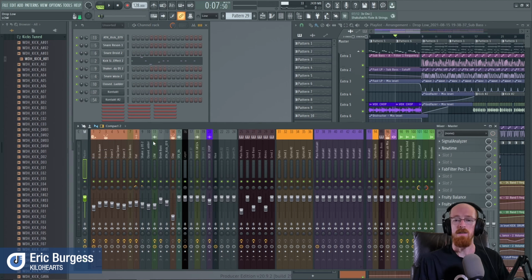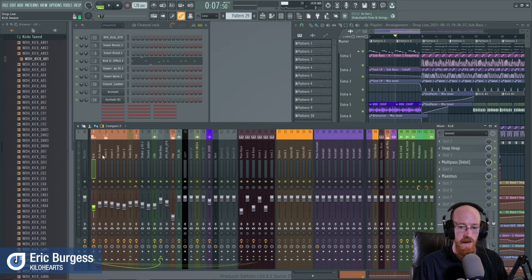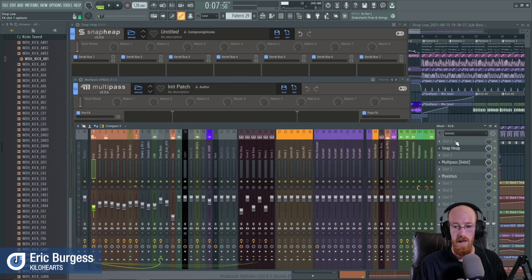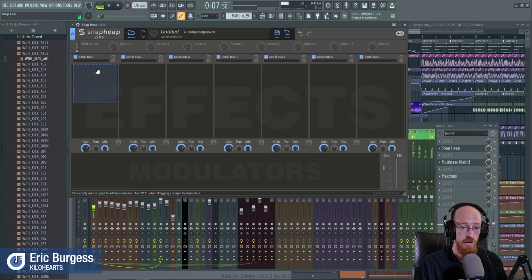So okay, diving in here, Snap Heap and Multipass solve two main issues with mixing. The first one is when you run out of slots or inserts or whatever your DAW calls them. When you run out of these, you have to send it to a new channel so that you can now use these slots and so on and so forth. With Snap Heap, this is no longer an issue. You just have a serial bus into another bus, into another bus.